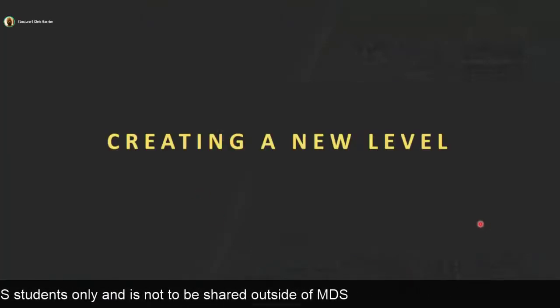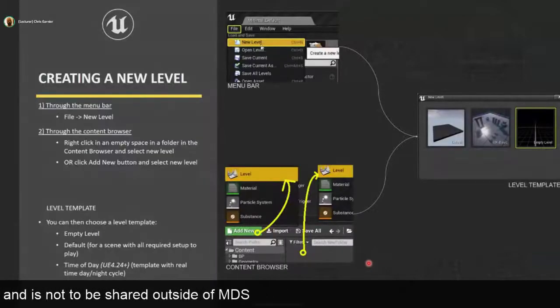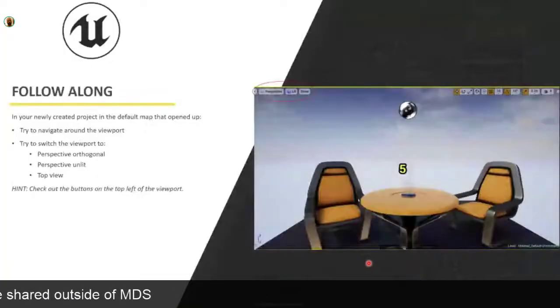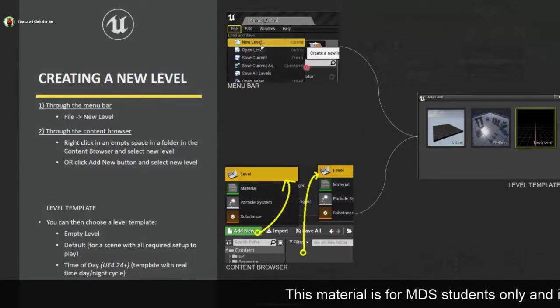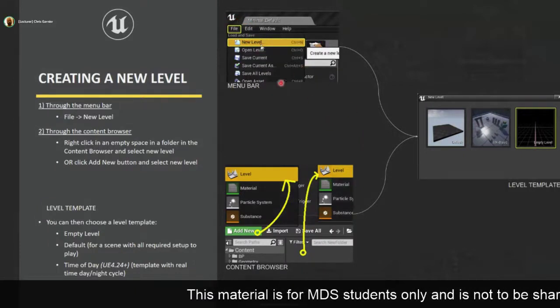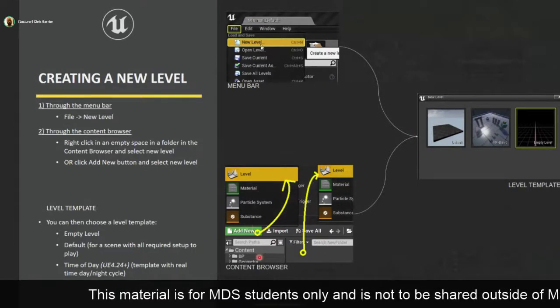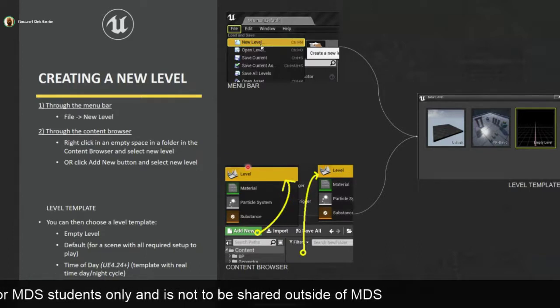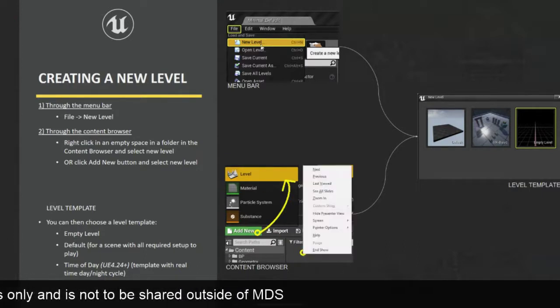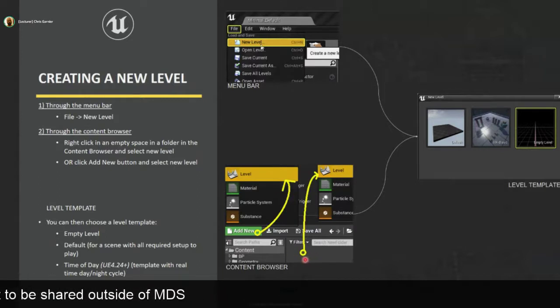So now we're going to create our first level. And creating a level is actually pretty simple. Once again, there's a bunch of different ways to do it. You can either use the menu bar at the top, go File, New Level, or you can do it also through the content browser. In your content browser, you see there's a big Add New button, and you can select level. Or you can also right-click in an empty space in the content browser, which will bring the context menu up, and you can choose level.